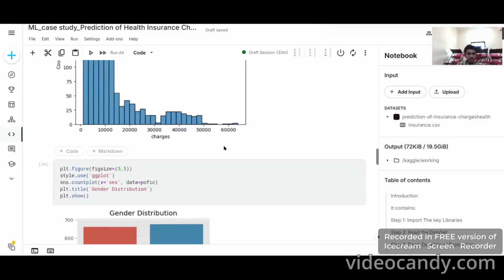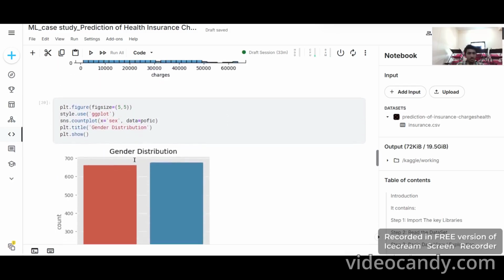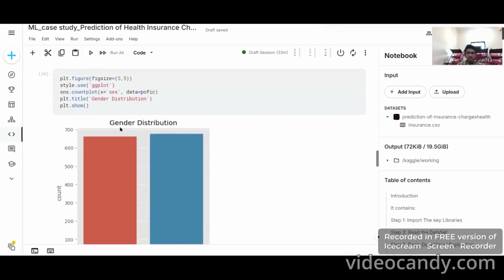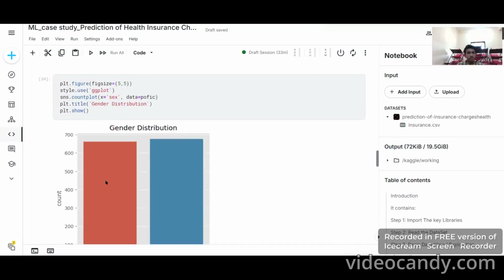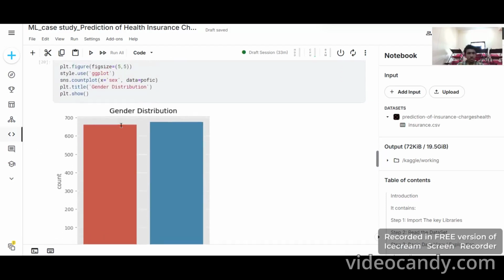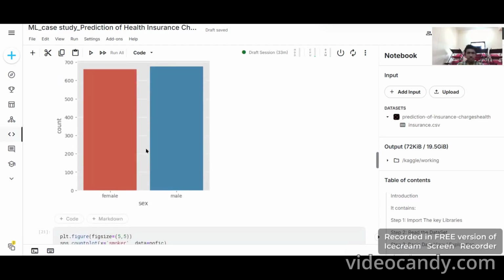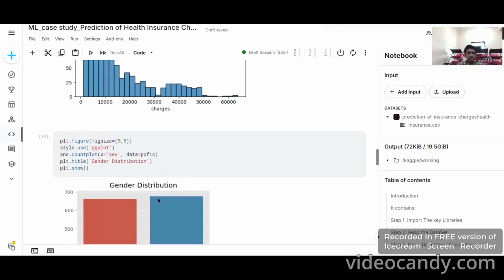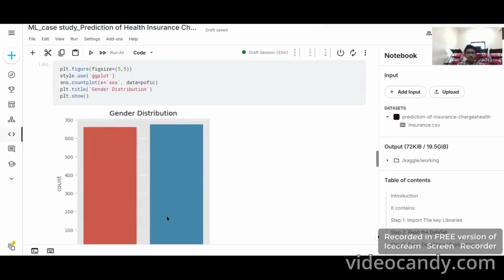And the next step, we create a count plot for finding the gender distribution using these functions. The heading is gender distribution. The red one is female, the blue one is male. Here, using this function, we find the distribution of the sex.